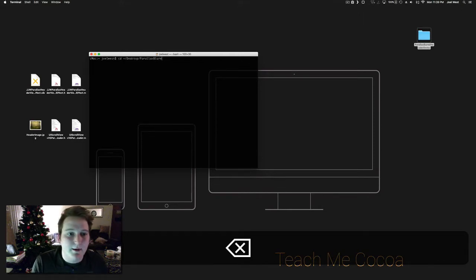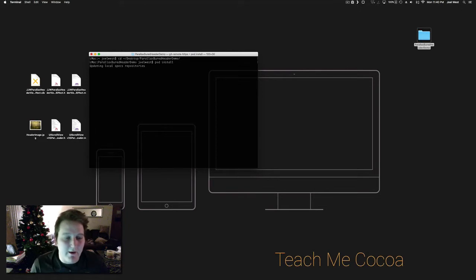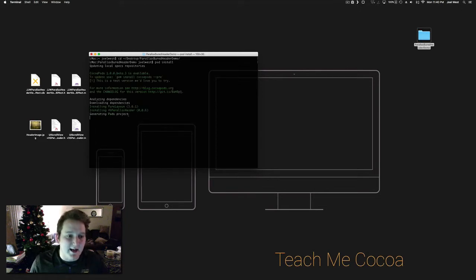Header Demo. Parallax. Did I spell it wrong? P-A-R. Blurred. And I did. There we go. And then you run pod space install. And that's going to install that pod that you added to it and any dependencies that it has. So you can see it's installing VGParallaxHeader. It's also installing PureLayout because VGParallaxHeader does depend on PureLayout.